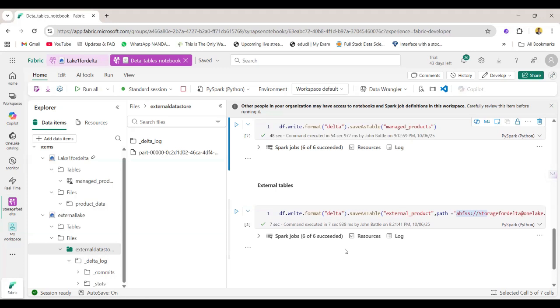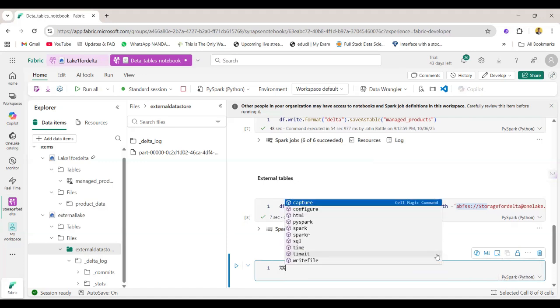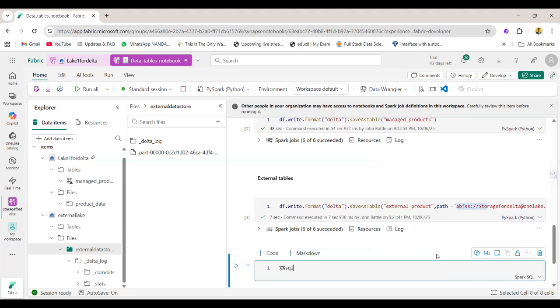Okay. So now I'll be comparing both managed and external tables with a snippet of code. Until now, whatever code I have written was in PySpark. Now I'll be writing SQL code inside this notebook. So this will turn this cell from PySpark into Spark SQL. If I remove this, it is a PySpark cell. If I just give this percentage SQL, this will get converted into Spark SQL.